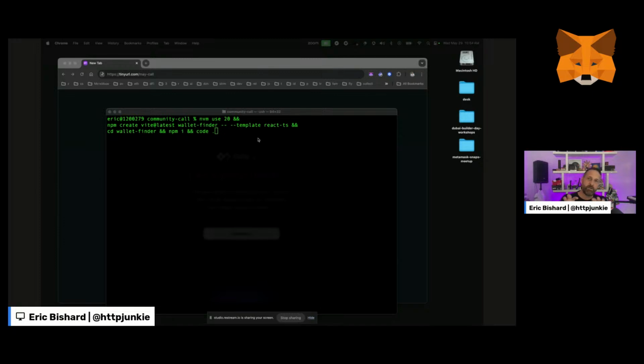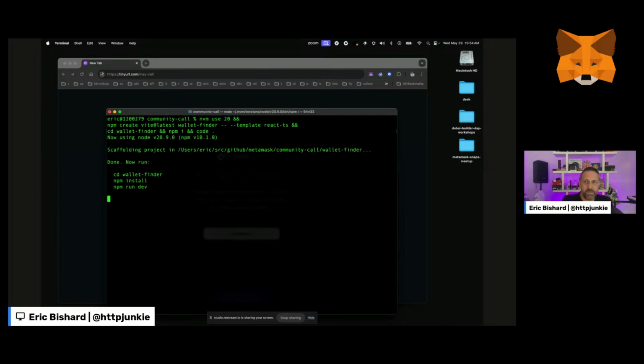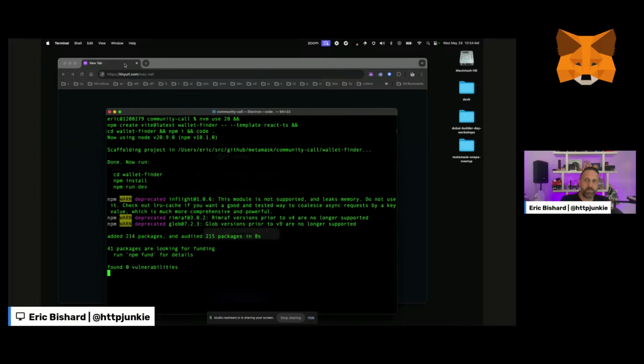Again, quick prayer to the demo gods. And so first of all, I'm going to create a Vite.js application. I'm going to call it Wallet Finder, and I'm going to use React and TypeScript. Let me go ahead and activate this code here. So we're changing into a new directory and npm installing everything that's needed for my Vite application.